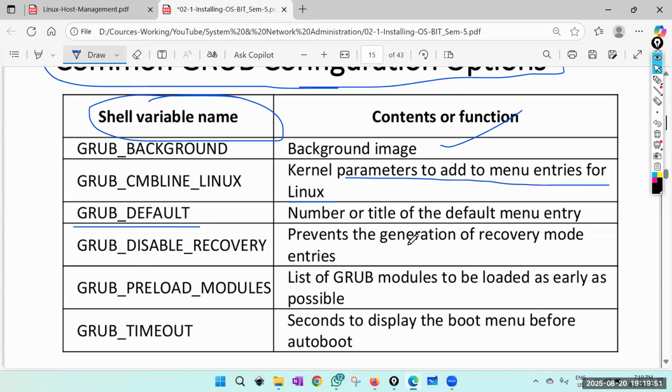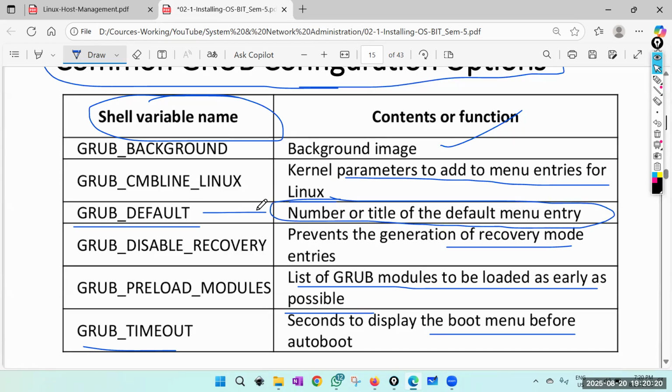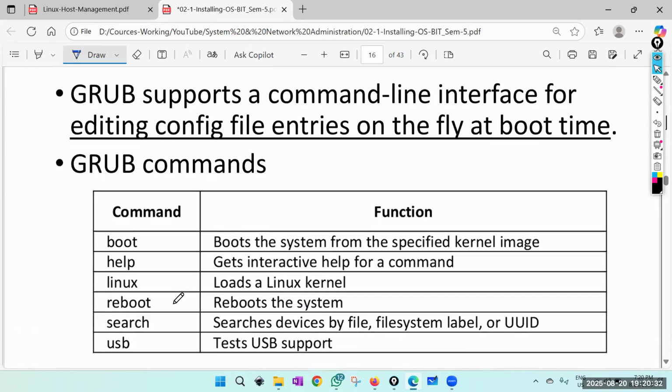This one prevents the generation of recovery mode entries. It's enable or disable, and then there is the list of GRUB modules to be loaded as early as possible. So those are the modules that will be automatically loaded. And GRUB timeout is how many seconds the menu will be displayed for the user to select the OS. If it is 10 seconds, after 10 seconds the GRUB default OS will be loaded, or else whatever the user selects will be loaded.